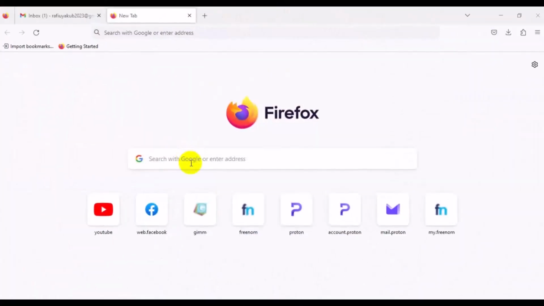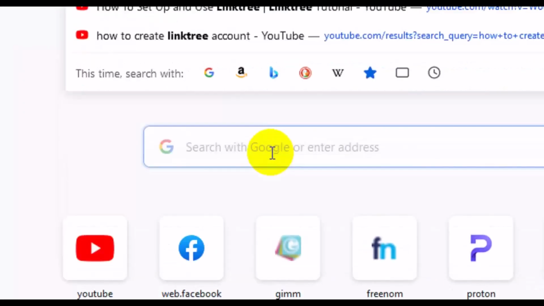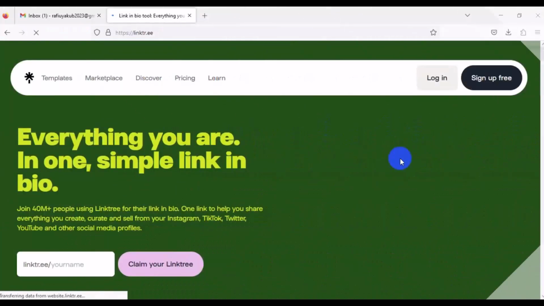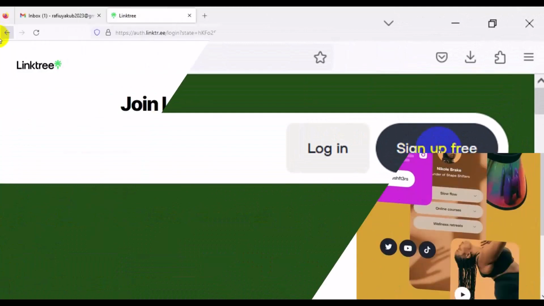So, welcome back, friends. The first thing you want to do is go to your address bar and type in LinkTree. Enter. Next, click on the first link right here. Then come to the top right and click on sign up free.